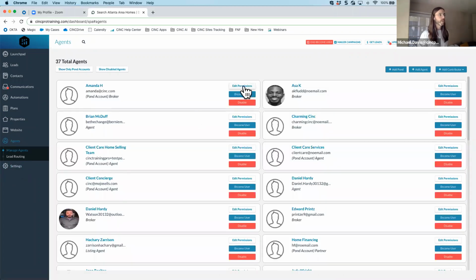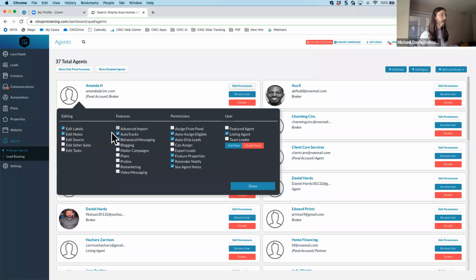And we just want to make sure under your permissions that you have AutoTrack and behavioral messaging. That's going to allow you to see the AutoTracks tab. It's going to allow you to create and edit your own AutoTracks, as well as activate them on the platform. And then the behavioral messaging is going to give you access to those behavioral messaging features as well.